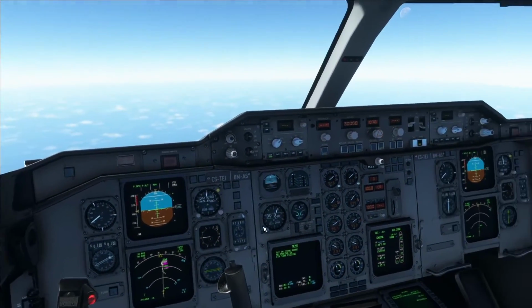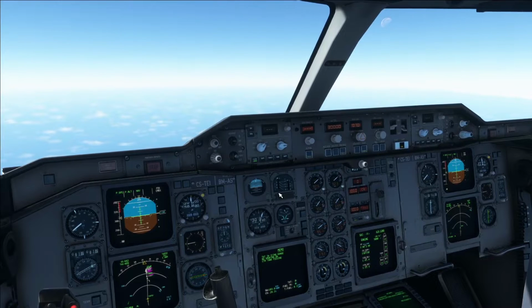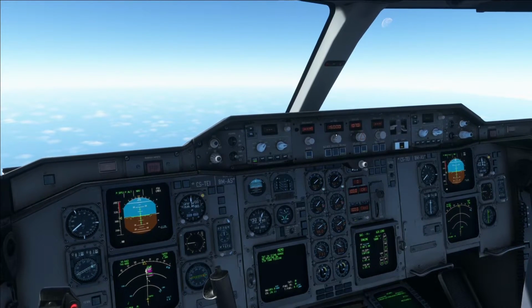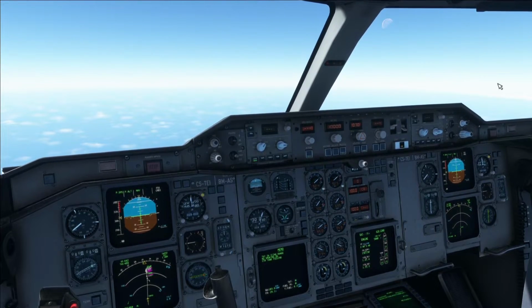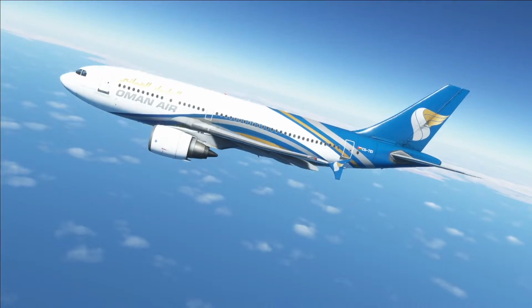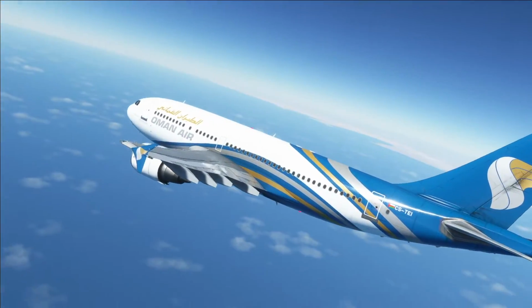Top of descent is about 80 miles away, just a bit more than that actually, about 100. We're going to start reducing altitude ready for about 10,000 feet, like so. And then we're ready for descent. So yeah, that's all we can really do. I will see you all closer to top of descent. Enjoy the rest of the flight. Bye bye.